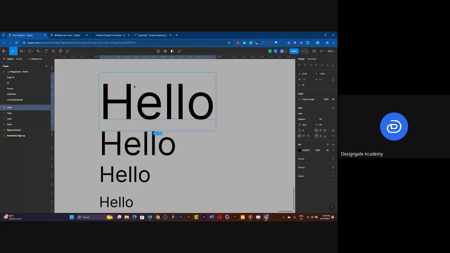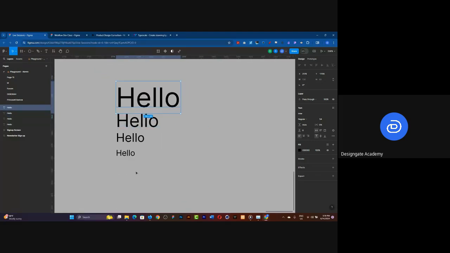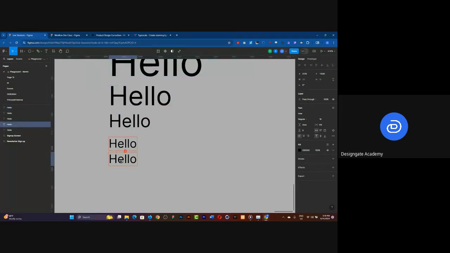And for your other subsequent tiny text, you can now go with what? After 16, you can have your 14. And after 14, you can have your 12. And you can also have a tiny text that can be around 10 or 11. Please don't go smaller than 10.